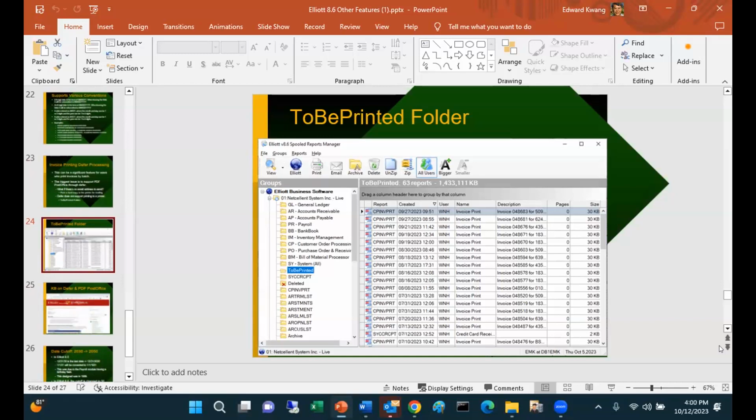So we send to a directory called the to be printed folder that's on the spool report manager. You're supposed to monitor that to be printed folder and then see all the test jobs. Those jobs you're supposed to print out and then mail. Does everybody look at that? Yes.